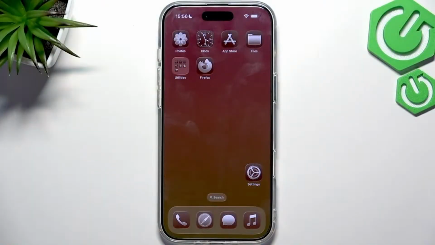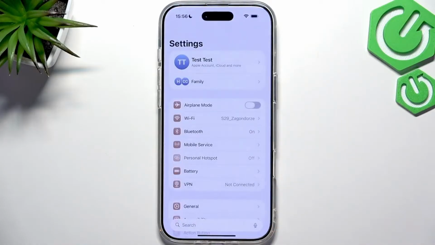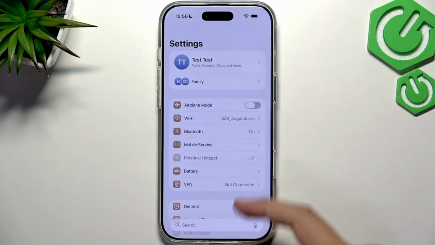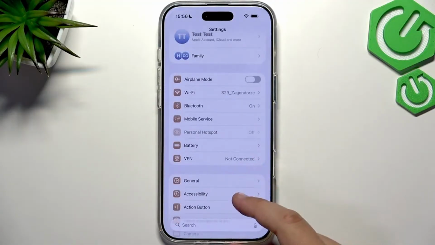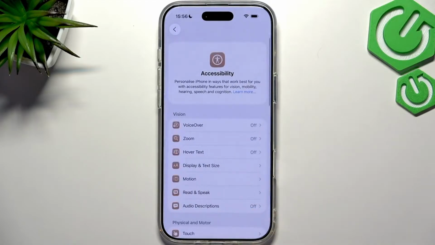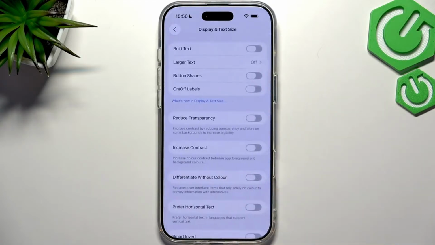So first, what you guys want to do is open up the settings. Now here in the settings, we want to go over to accessibility. So we need to scroll a bit down. It's right here, right under the general. Now click on accessibility and go to display and text size.